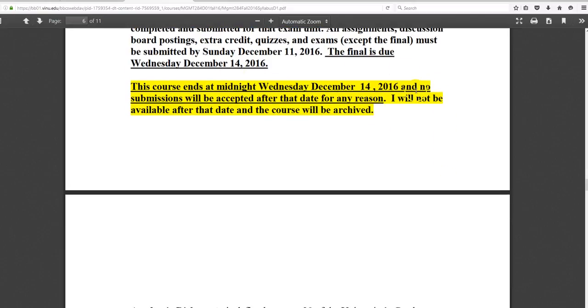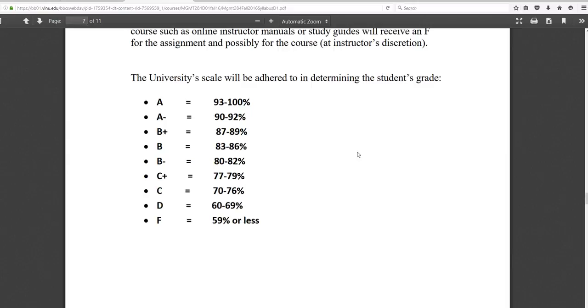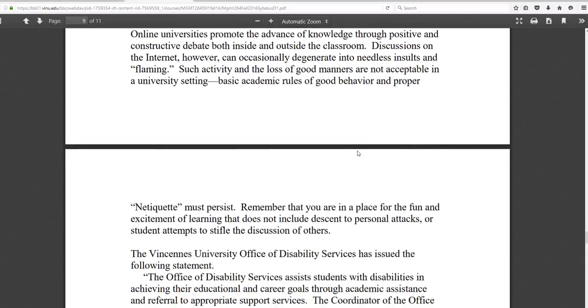There's your important dates here. Class is over on December 14. I go away. No submissions after that date. The VU grade scale is standard for this course.